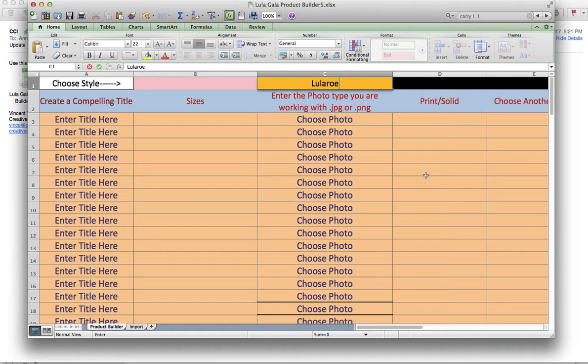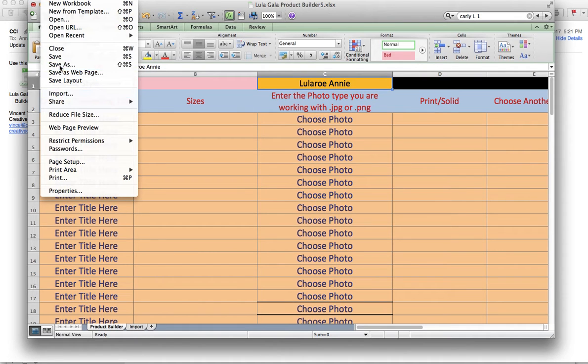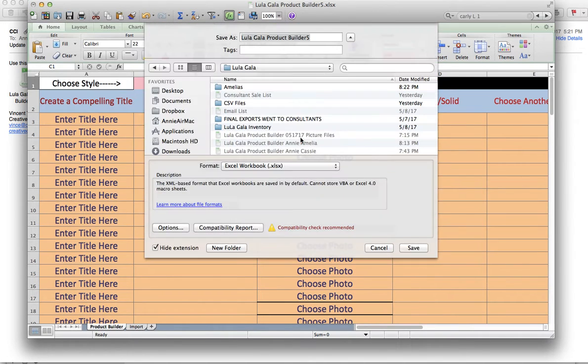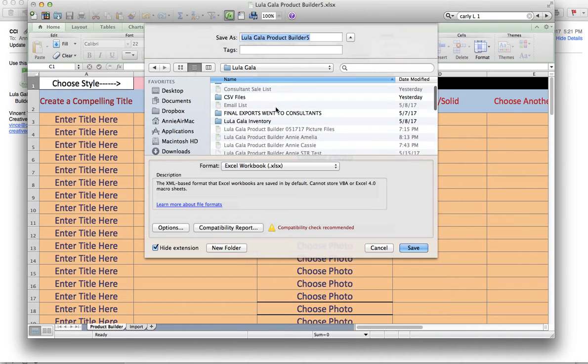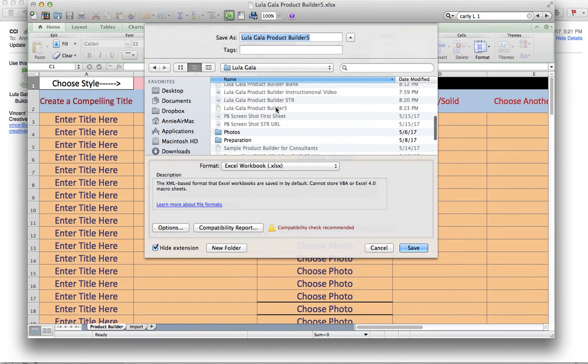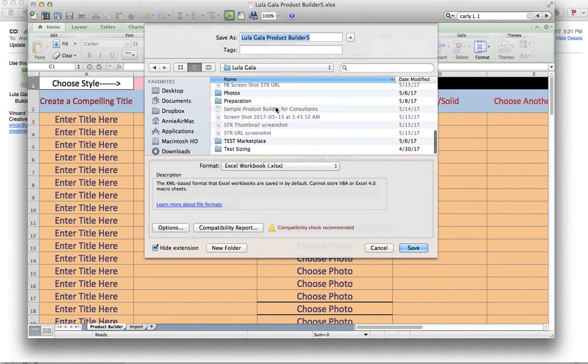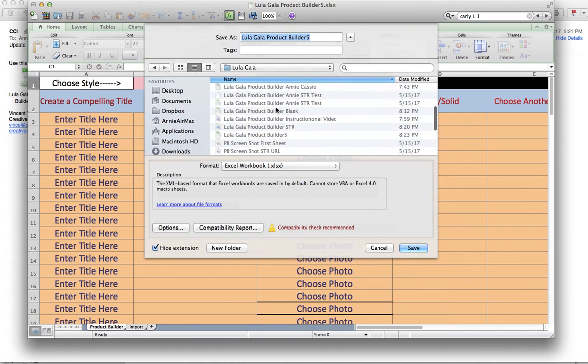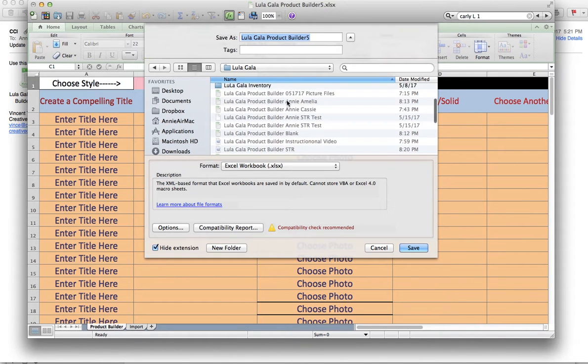So I recommend the first thing you do is you go up here and you put how you want your vendor name to show up. It'll say Lula Annie, and right away what I would do is I would save it. So you would save as, and then you would do a blank one. I would do what I think I did last time: I did Lula Gala product builder, and then for example, I called it blank. So that's what you would do, Lula Gala product builder blank, just so that you have a blank one.